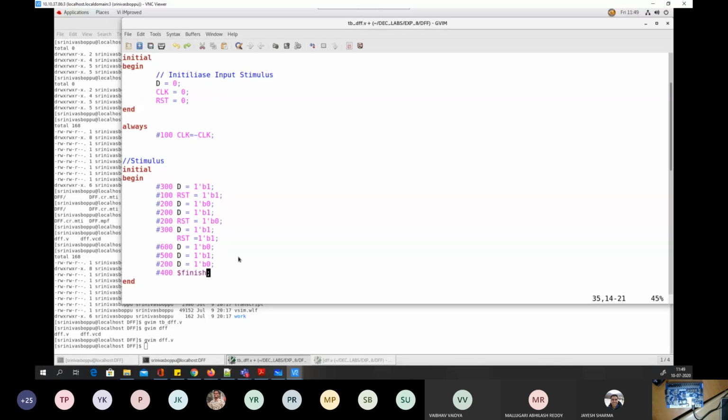So, any questions? I'm taking a little bit of time here, but I think the rest of the examples will be very, very easy if you understand this one. Both the initial blocks will be executed simultaneously, no? Yes, simultaneous, parallel. In parallel with always as well. Yes.